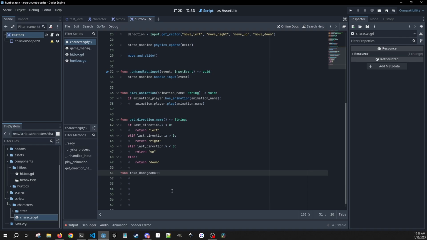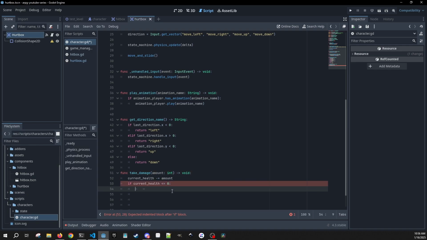So take damage is going to take in an amount, which is an integer, and it's not going to return anything. What we're going to do is get our current health, subtract the amount, and then if our current health is less than or equal to 0, we ultimately will be playing a death animation leading to a death screen. But for right now, while we don't have that, we're just going to print character died.